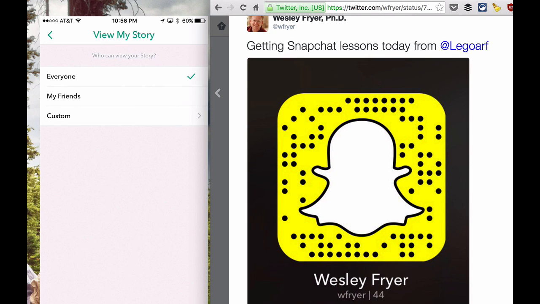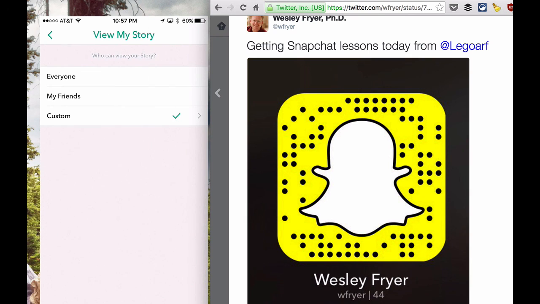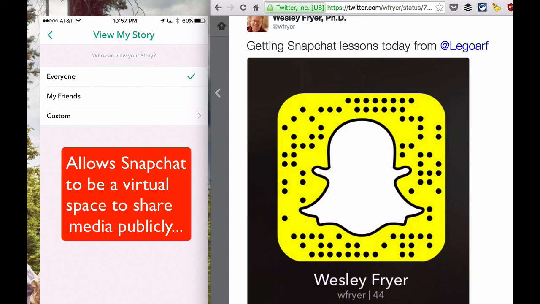Now I have set mine so that anyone who connects to me on Snapchat can view my story, which is this public thing. It's a collection, a montage of images and videos, and it's going to expire in 24 hours. And I guess we probably have to view the story to see it. But by default, it's going to be there under my friends. You also can go to custom, and then you can decide, like you can block friends from seeing your story if you wanted to. So that allows Snapchat to be not just a one-to-a-defined-many messaging app, but also something that lets you share media stories with more folks.